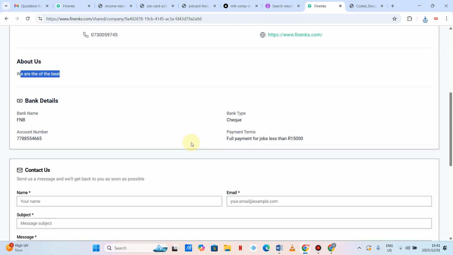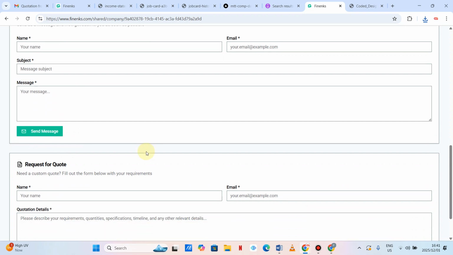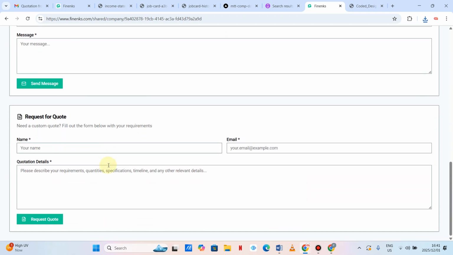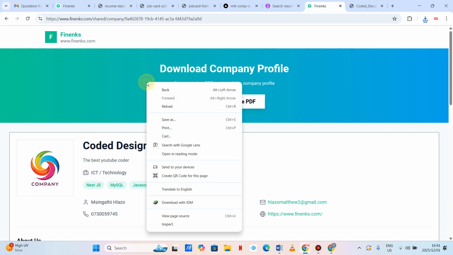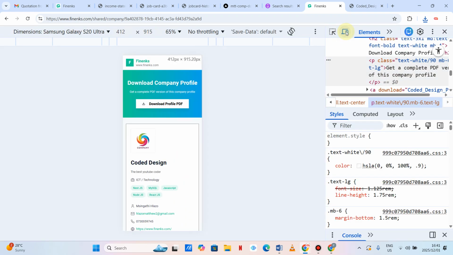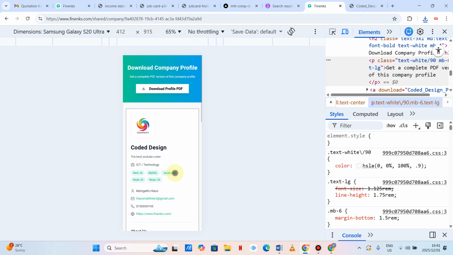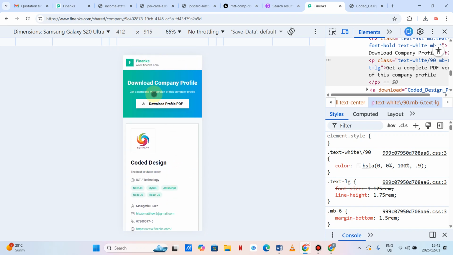If somebody wants to contact you, they can just put their name here, and you will receive an email with the contact details. If somebody wants to request a quote, they can do that. This is all mobile responsive. Let's just quickly test that. As you can see, this app works well on mobile.